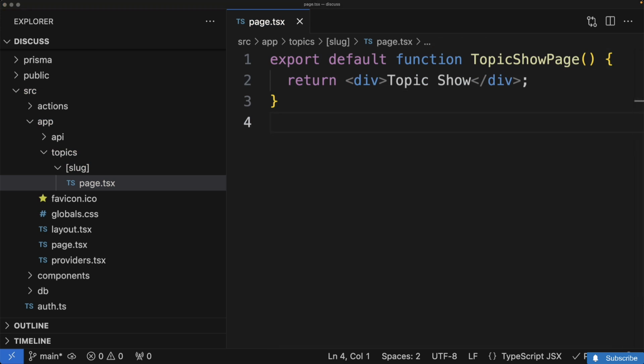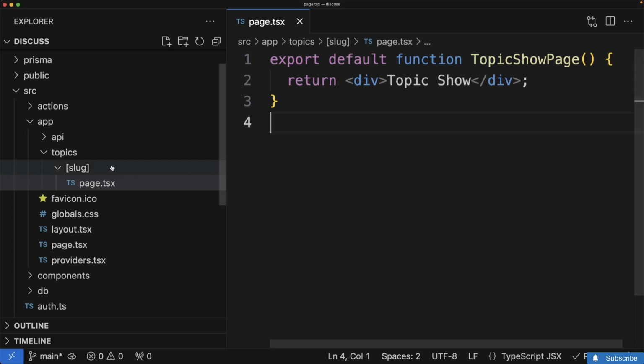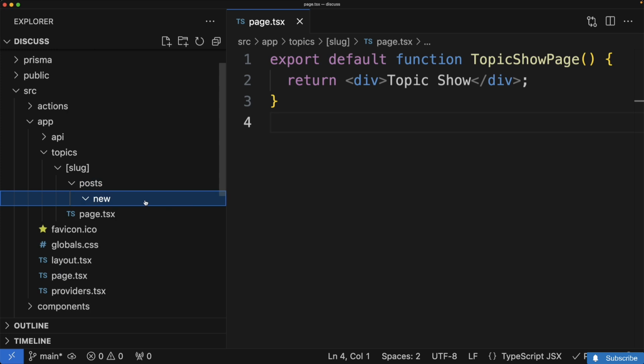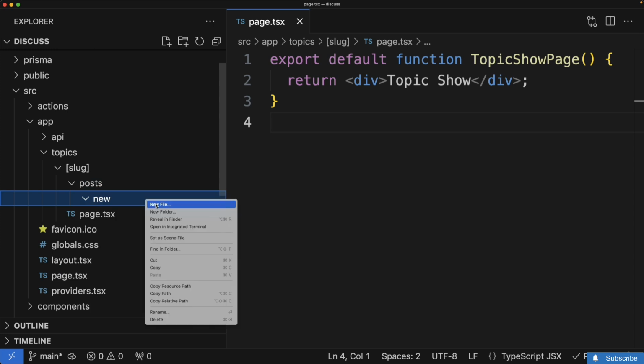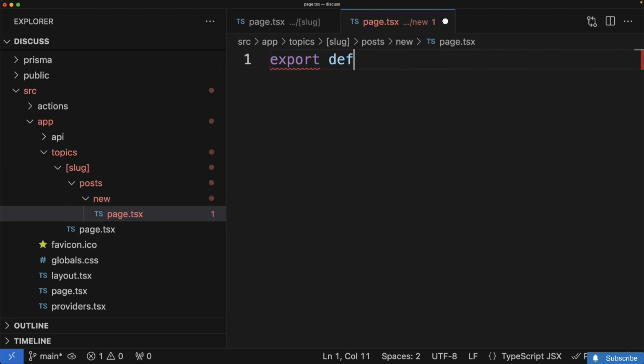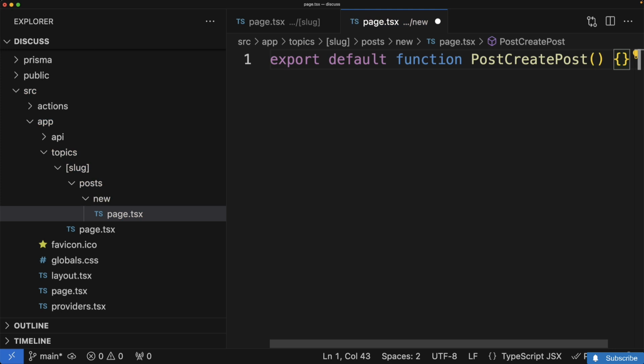Okay, first one done. Next up, let's take care of posts. So inside this slug directory, I'll make posts. Inside of that, a folder called new. Inside of that, a page.tsx file. Inside of this page.tsx file, let's make a component called post create page. And I'll return a div that says something to that effect.